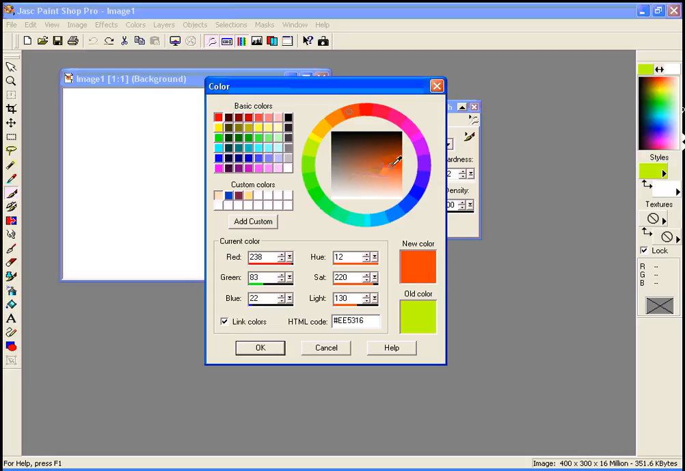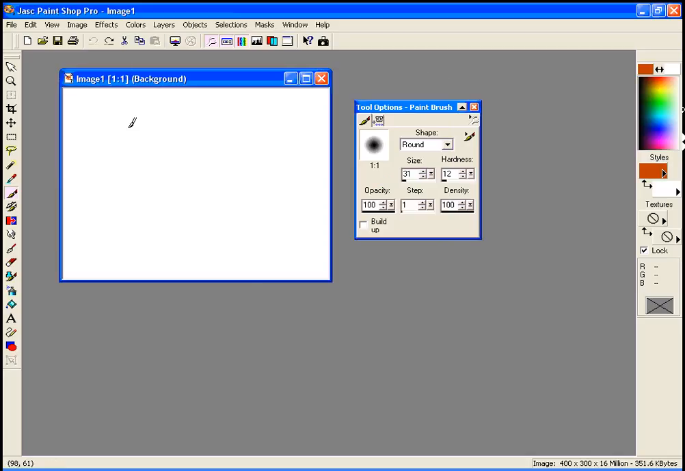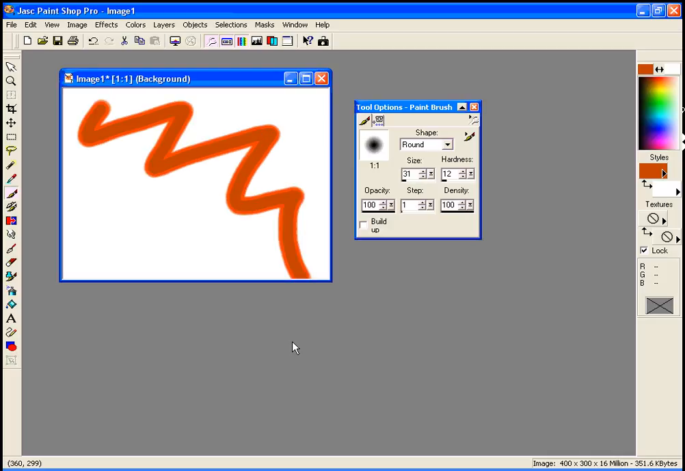So I can choose colors many different ways. If I choose a color and I want to use it over and over again, I can add that to my custom palette so I can choose it later. Click OK, and now I can create some designs or whatever I want to do.